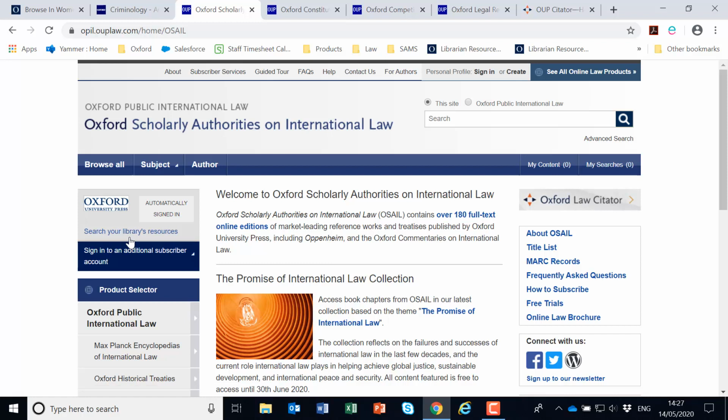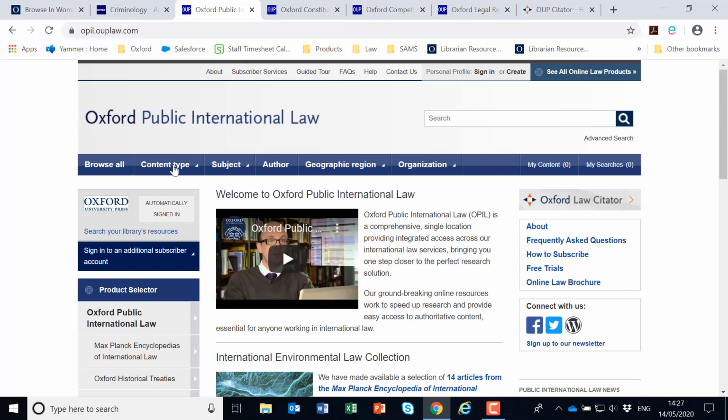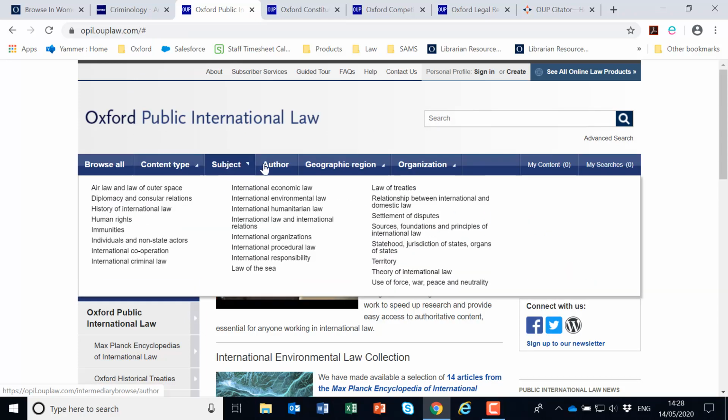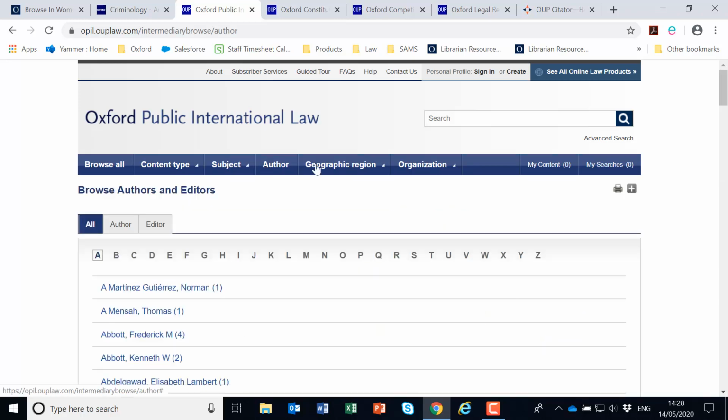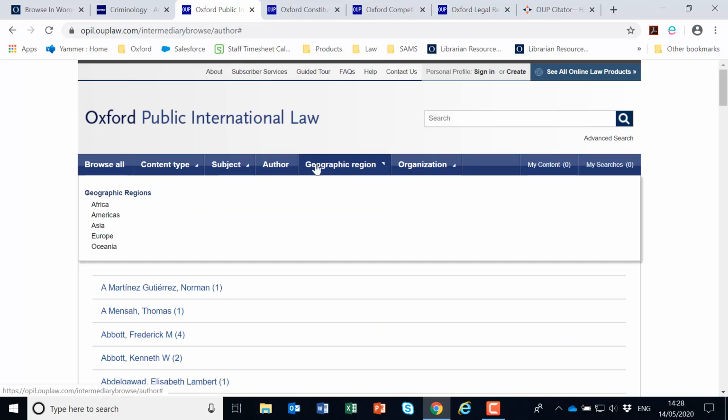And finally, Oxford Scholarly Authorities on International Law, or OSAIL, contains authoritative treatises, black letter reference works and commentaries to help you answer practical questions about the law, classic yet still influential works on international law, and new publications which provide innovative perspectives on current legal problems. Using OPIL enables you to search across all of these resources at once to find the answer to what you are looking for. You can also search by content type, by subject, by author, by geographical region, or by organisation.